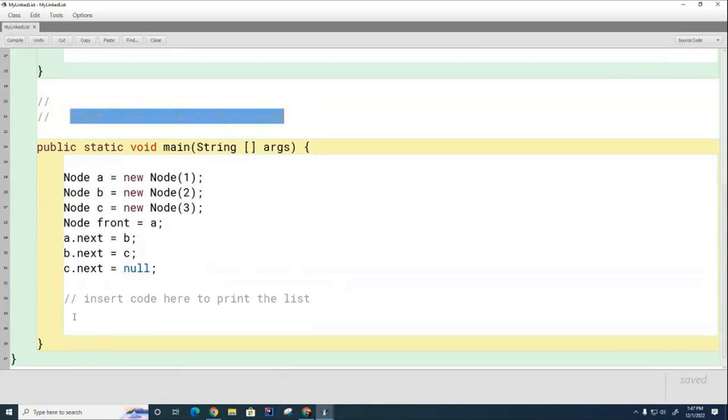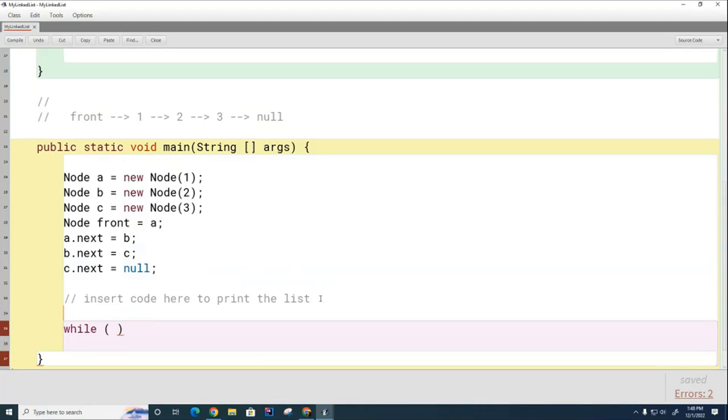And the last thing I'm going to ask you to do is write code to print the linked list. Now, we happen to know that our linked list has three elements in it, but you typically won't know. So what kind of loop should we use here? Should we use a for loop if we don't know how many? We'll use a while loop. We're going to need to create another pointer called temp, which is going to basically run through this list for us.